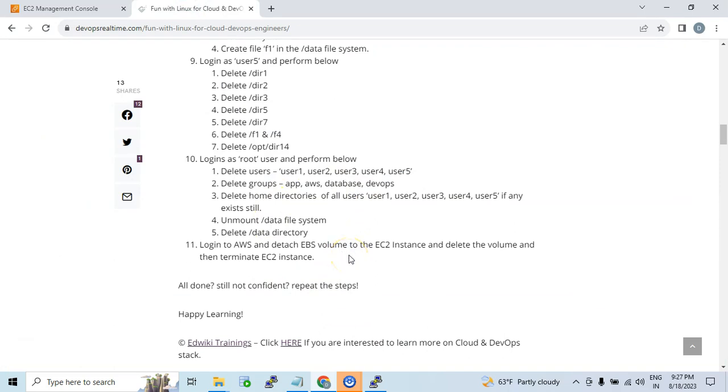Sounds good. So I hope this exercise will give you a lot of interesting Linux basics for you to gain expertise on the sudo permissions, base permissions, directory hierarchy, absolute and relative paths, VI editor, whatnot. The minimum must-have skills for you as a DevOps engineer. All done? Still not confident? Please repeat the steps.